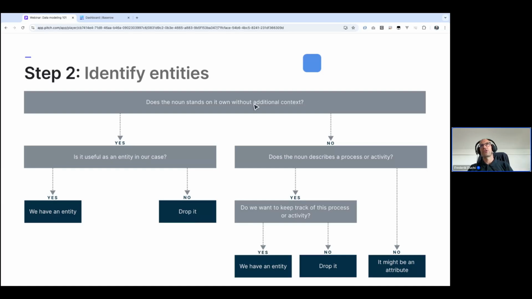If it doesn't stand on its own without a lot of context, the next thing is you need to think, does it describe a process or an activity? Is it something you are doing, like replacements, assignments, and so on? If no, it might be an attribute for another entity. If yes, just make sure, do you want to keep track of it? Yes, okay, you have an entity. No, you can drop it.